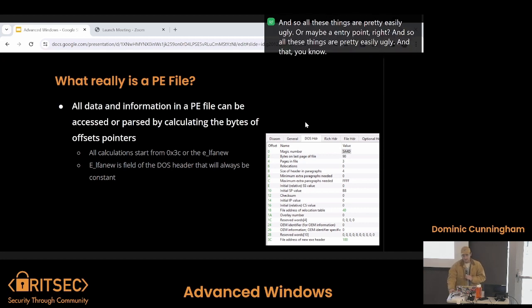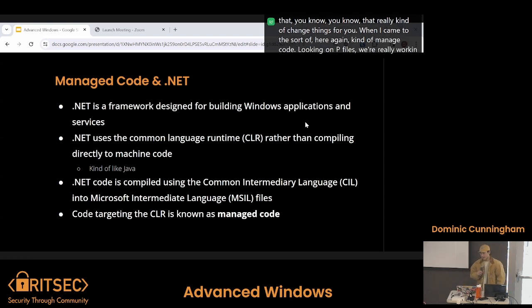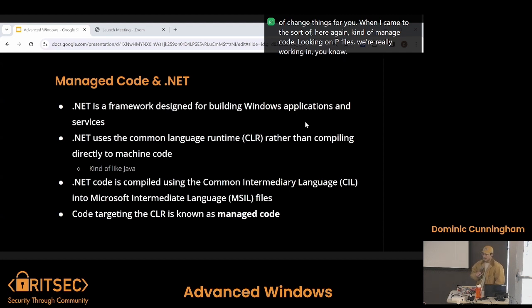That really changed things for me when it came to PE files. So we're going to shift gears here again to managed code. Looking at PE files, we're really working in executables in general. We're looking in this unmanaged space with PE files. So you think C, C++, really anything that doesn't require some kind of virtual machine or something intermediate to compile with.